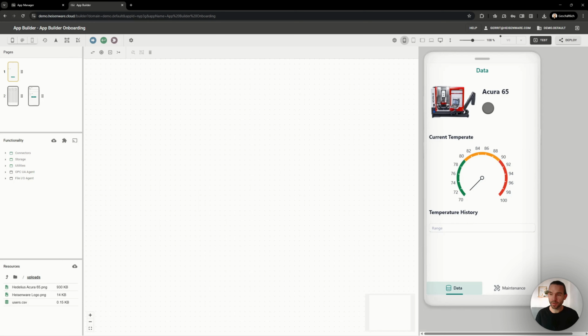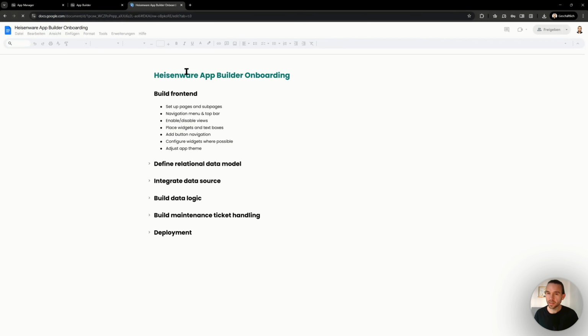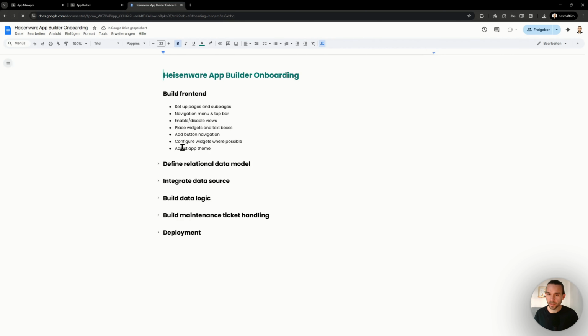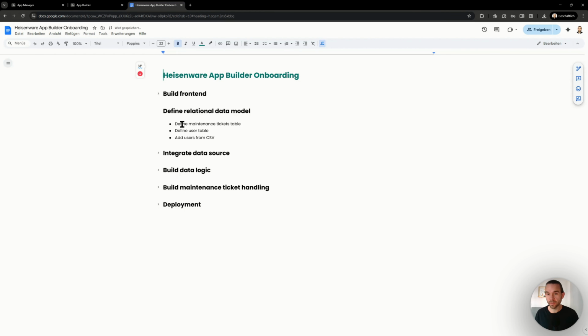This was the first chapter of front-end editing preparation. We are going to continue with the next one. So let me open the onboarding document again. So building front-end is done. All good. Now we're going to define a relational data model, the maintenance tickets table and the user table.